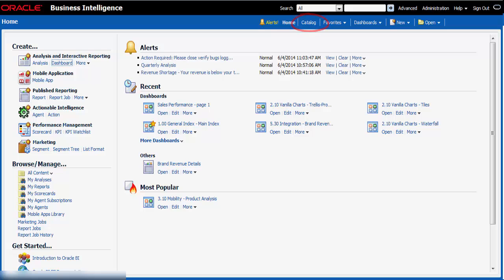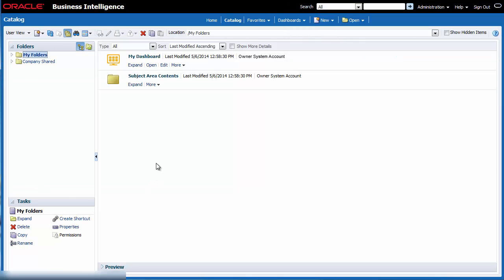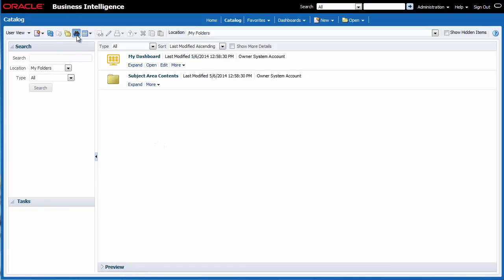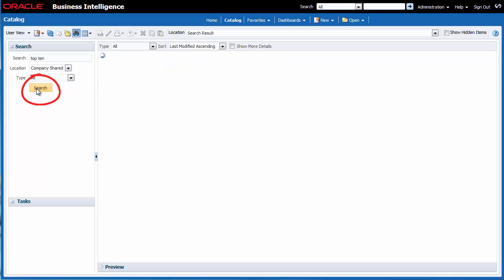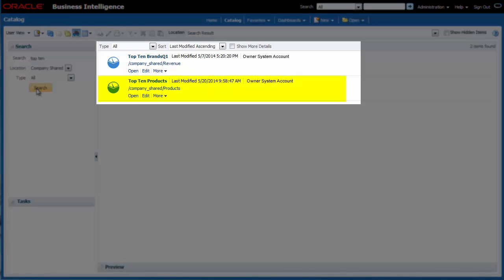I click catalog. The catalog page is displayed. In the catalog page, I search for an analysis that I use regularly. This analysis is named Top 10 Products. I click the search button. I enter Top 10 in the search field. I select company shared in the location list and then accept the default for type. I click search. Top 10 Products is displayed in the catalog area.